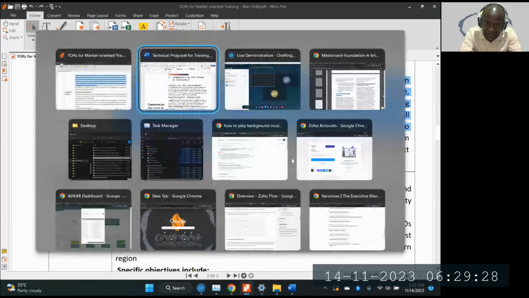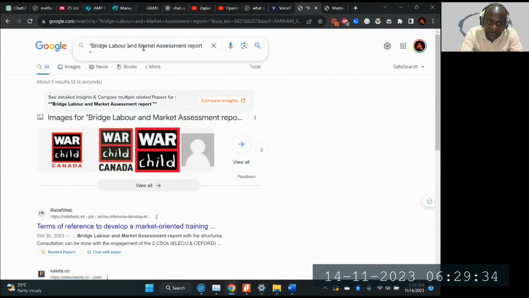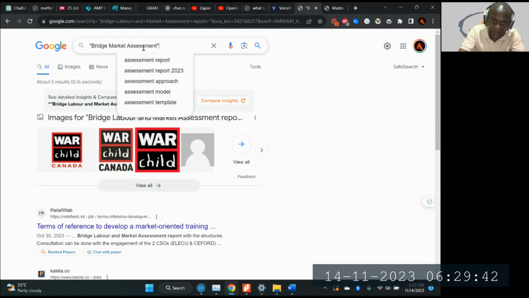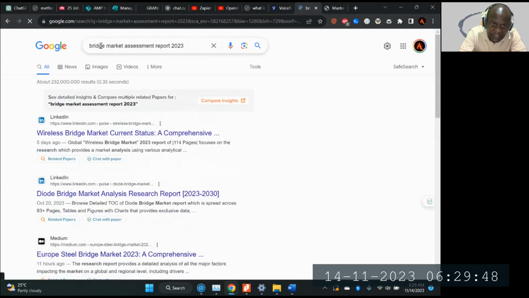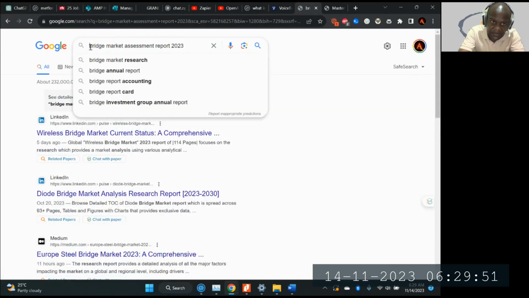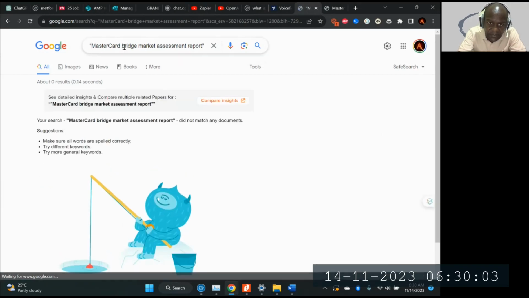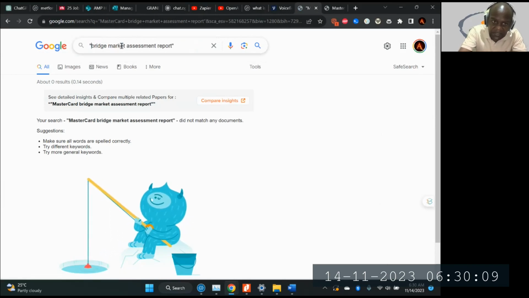And then the project envisions the transition. Now, this for me would take me to the Bridge Market Assessment Report by, then I say MasterCard. Wireless bridge, diode bridge. So these ones are different. I would look for the bridge market assessment report. Nothing there. Not under MasterCard.